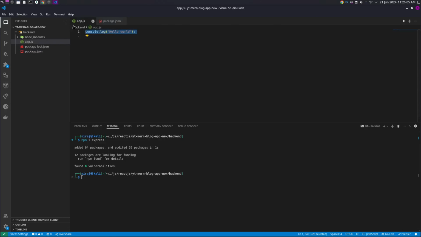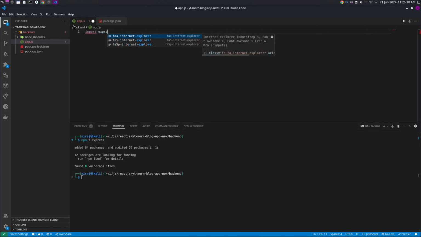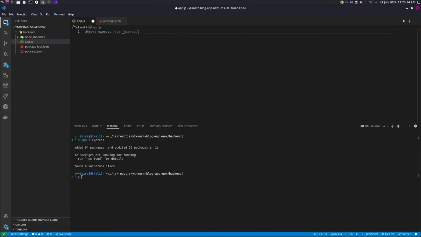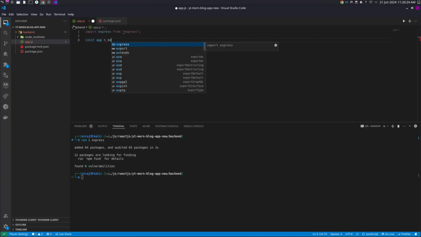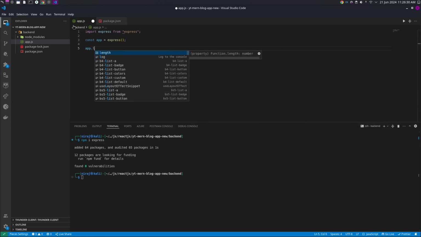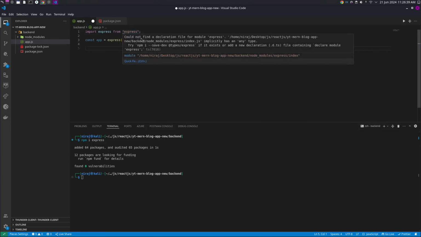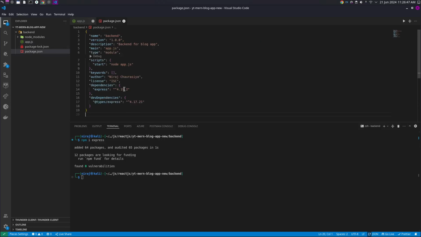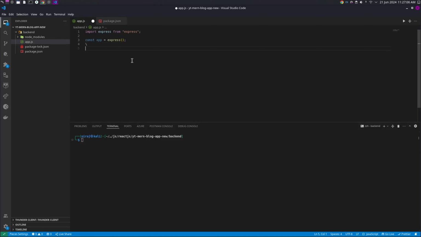So let us make a simple server with Express. Import express from express. Let me initialize app using Express. I can say app dot, okay, what is the warning here? Couldn't find a declaration file for module express, implicitly has any type. Okay, so we have to actually install @types/express. We have to install it for the type module.